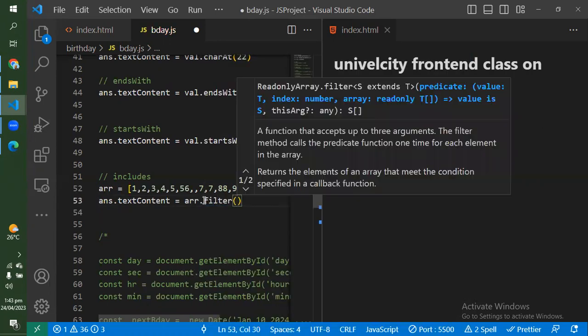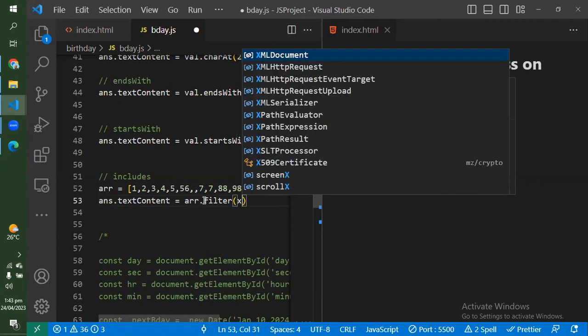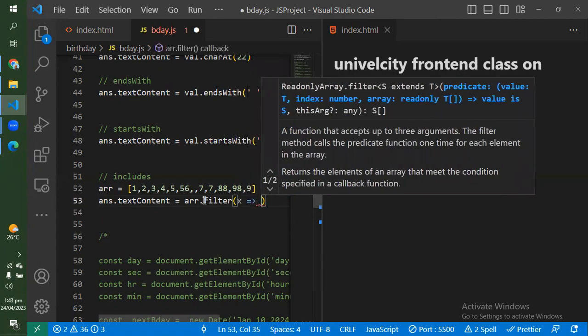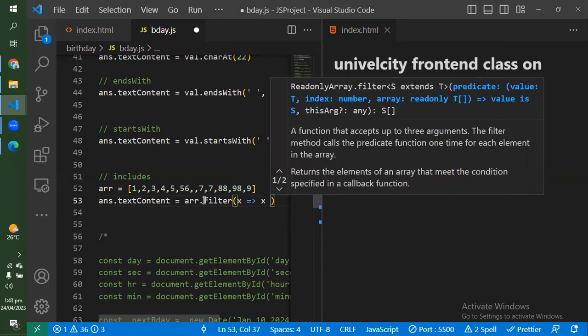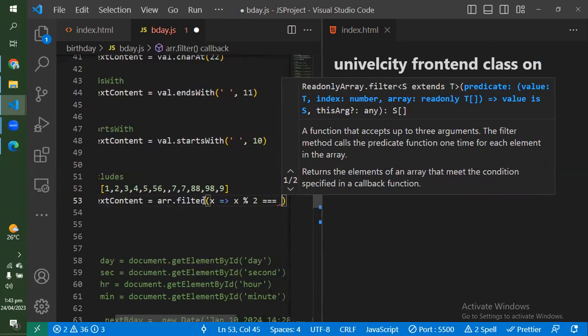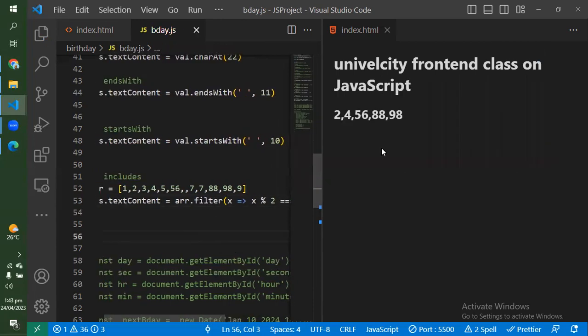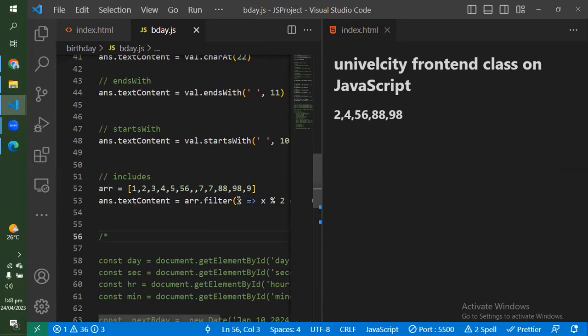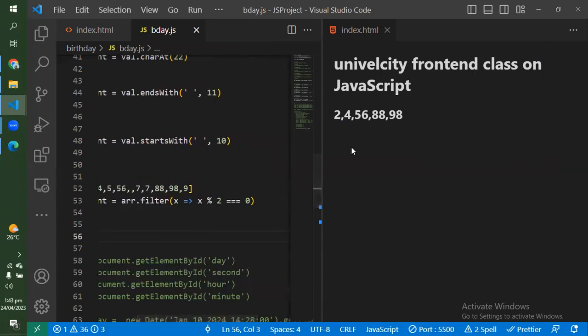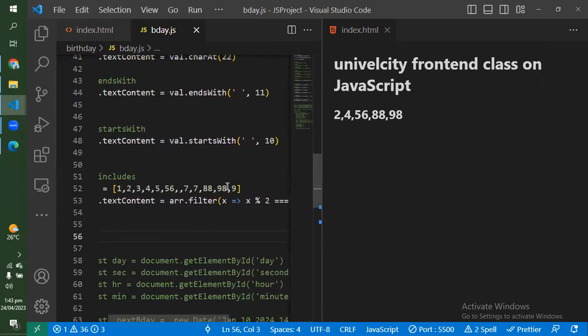Array.filter, I can call it x, where x modulo 2 is the same thing as 0. So this is not a perfect example, but this still does what I want to do. It doesn't use the includes method, I think. So this will actually filter numbers that are divisible by 2.